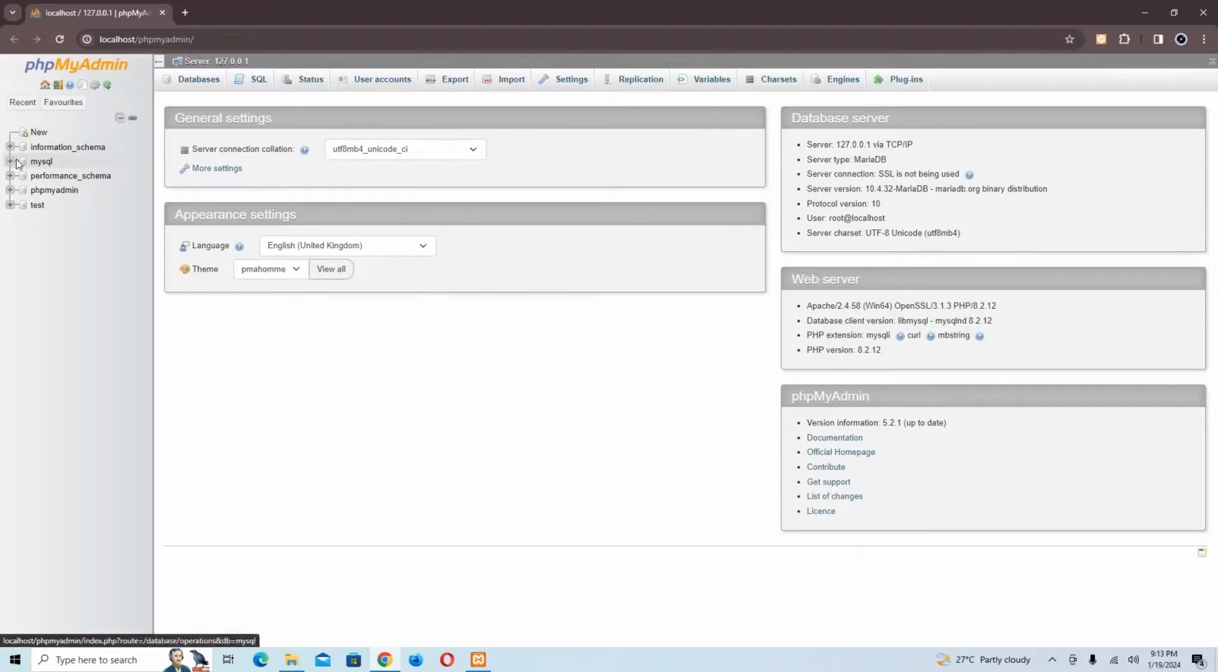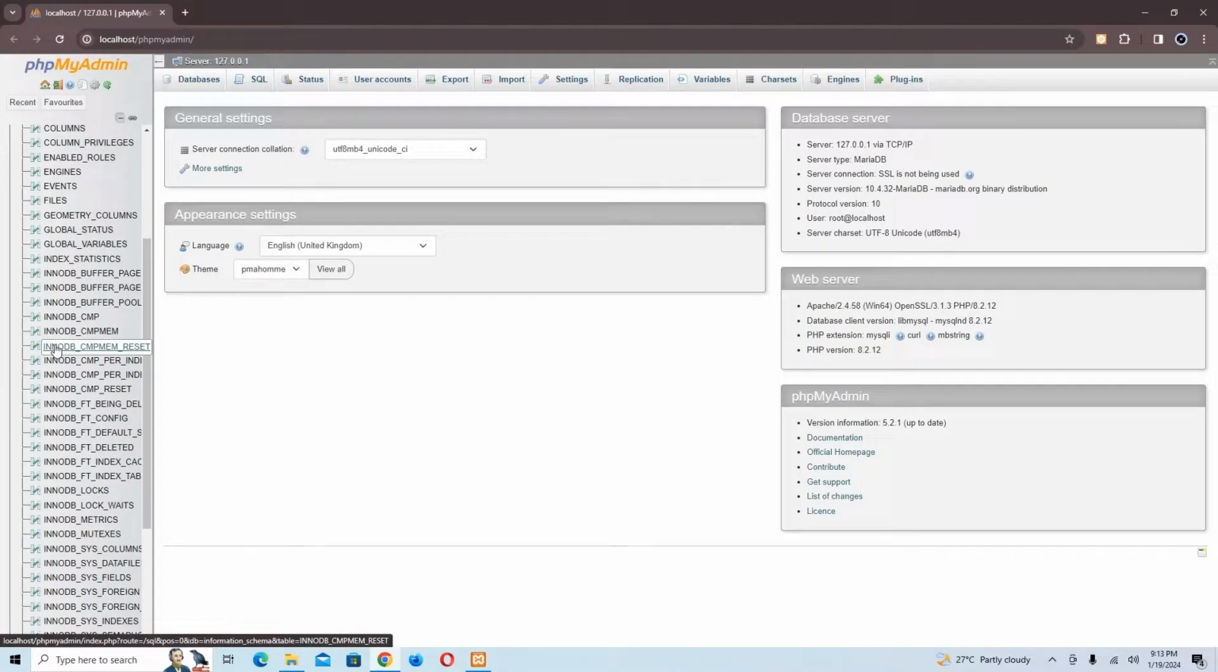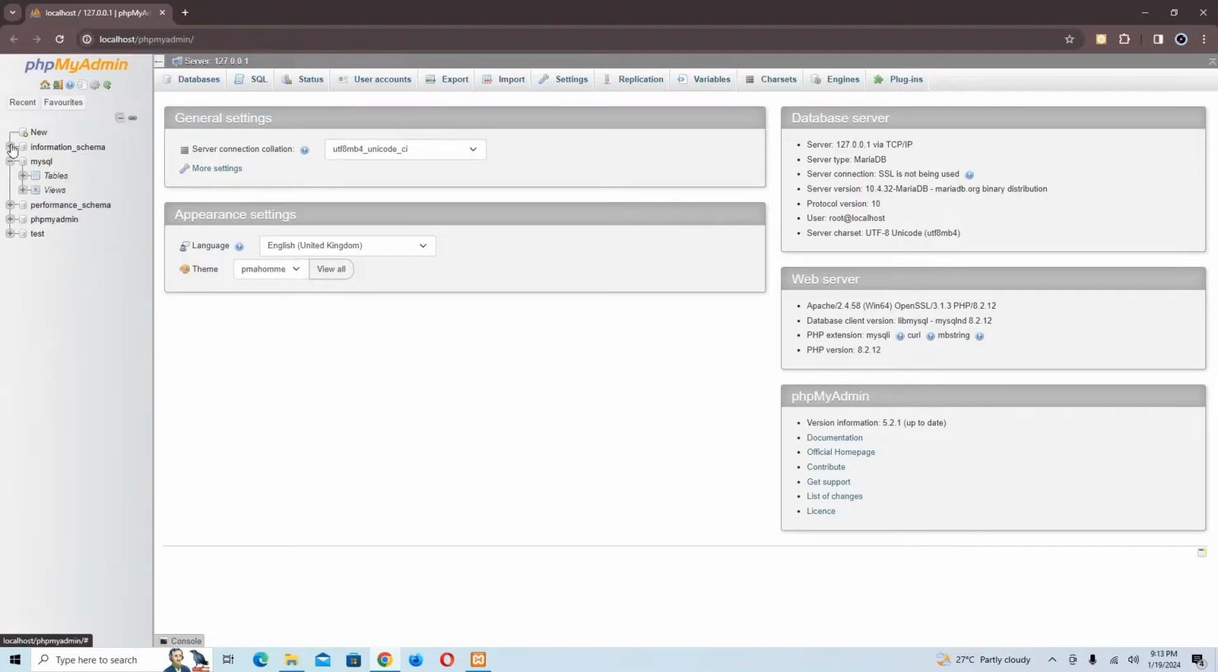If I click on MySQL, you can see you have tables, views, and some default databases here, performance schema, they are all here, columns. So basically, this is phpMyAdmin, and XAMPP has been installed successfully right here.